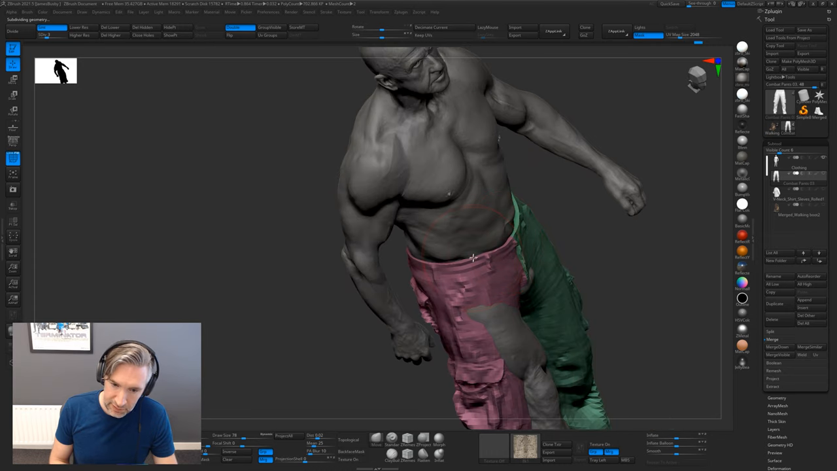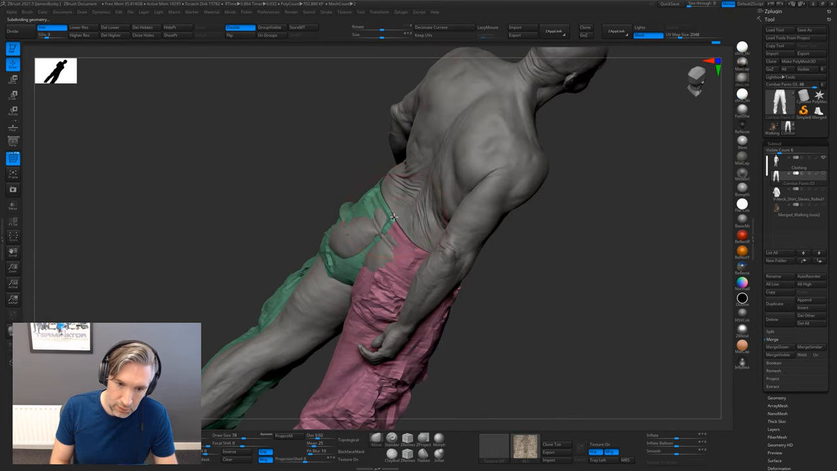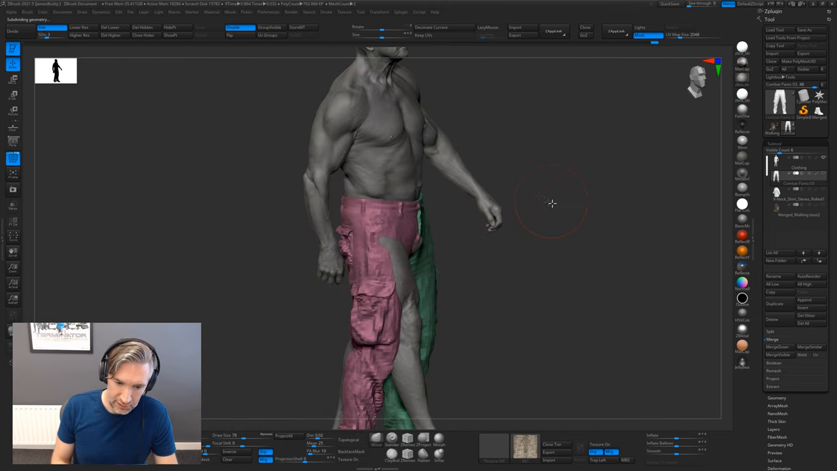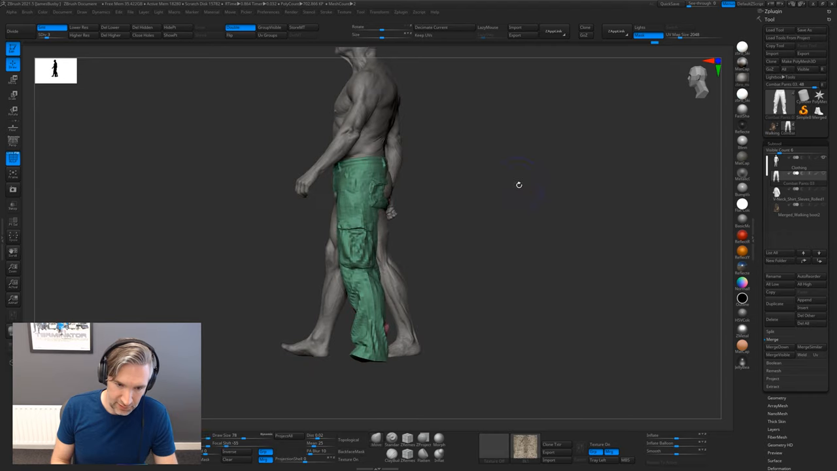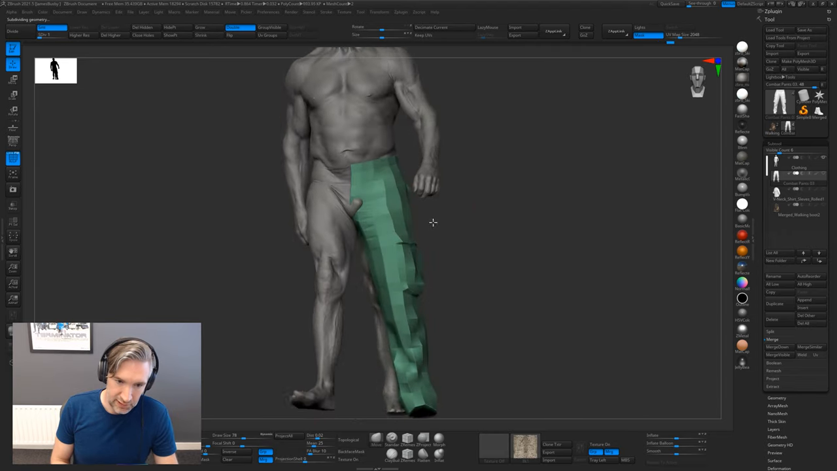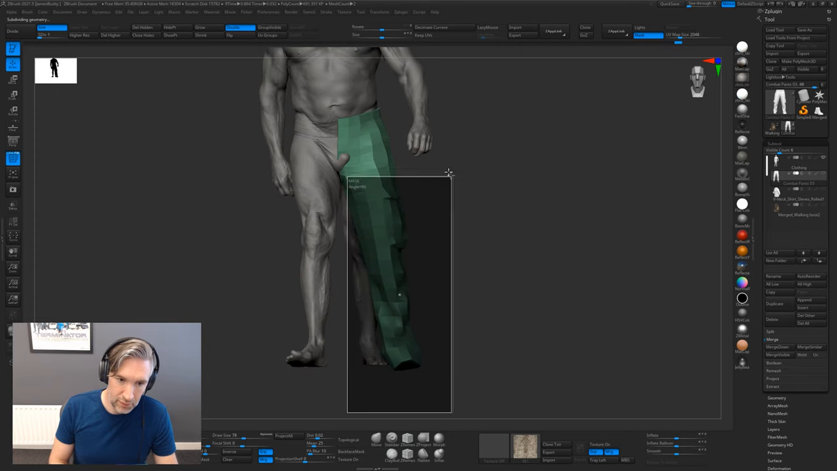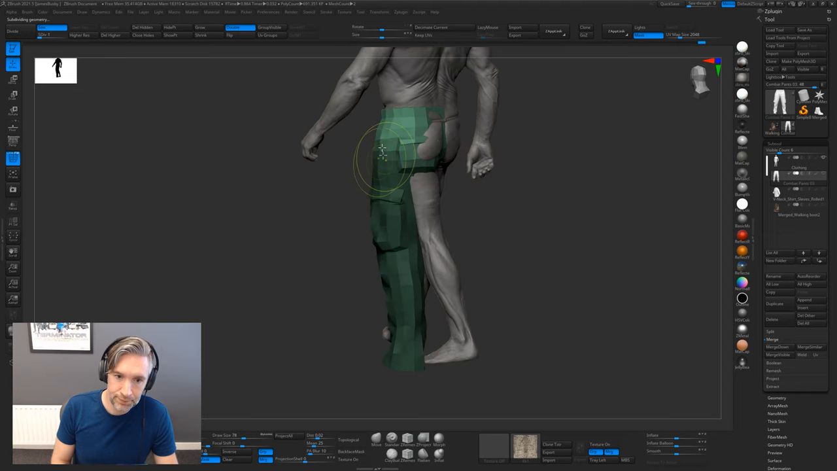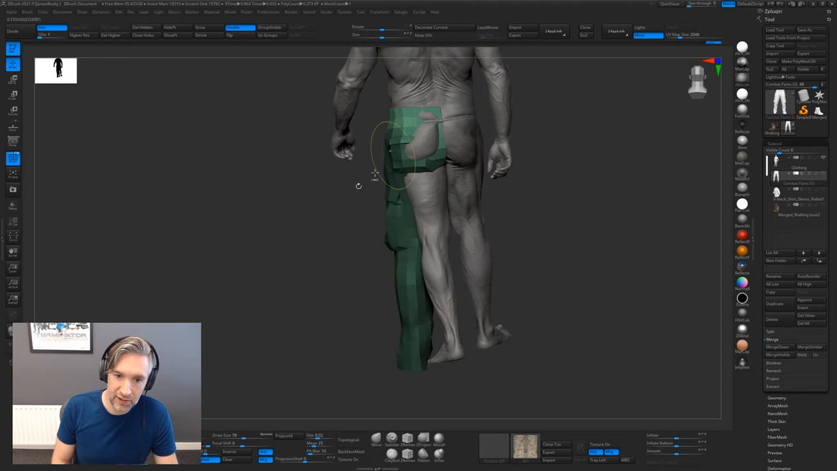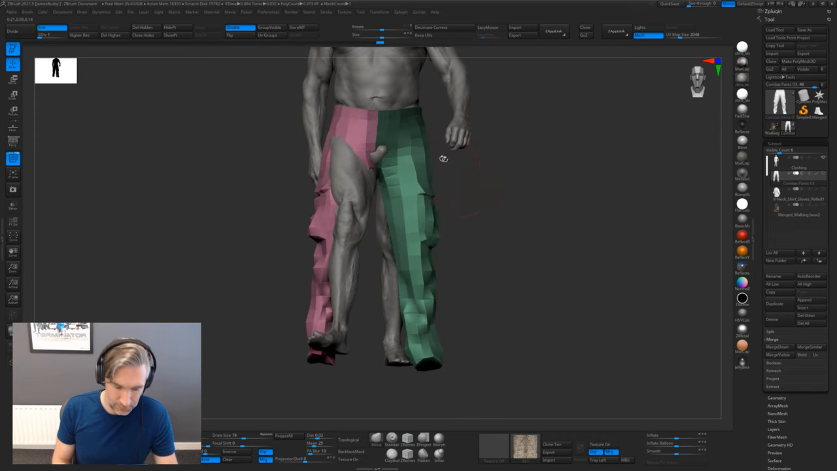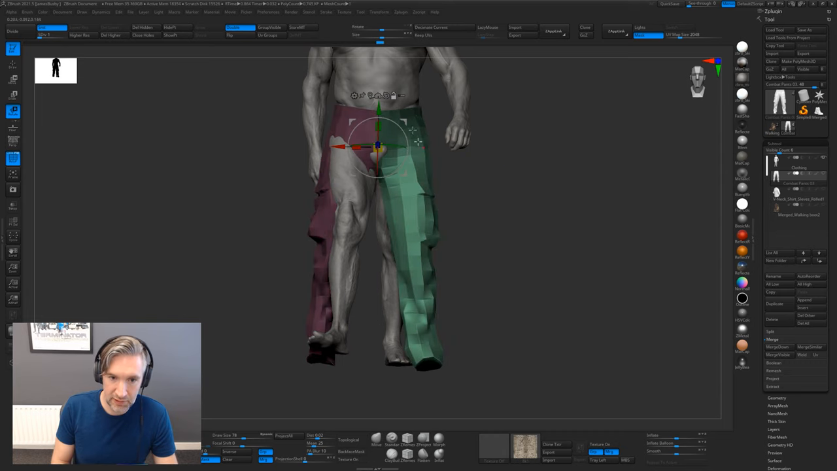Go up the subdivisions a little bit, just to that edge right around there. So now obviously his legs are in a very different position to these ones, so what we want to do is use the masking and rotation tools in ZBrush just to match these up. So I'm just going to mask off the area that I want to bend or move. Just invert that mask. Oops. Invert the mask, and I'm just going to use the rotate tool.